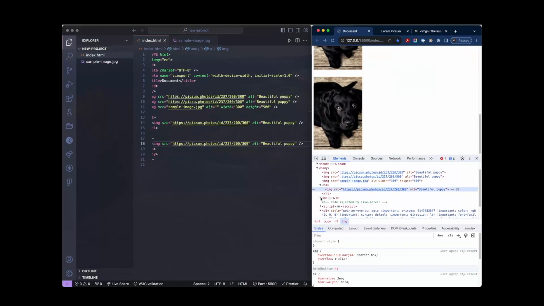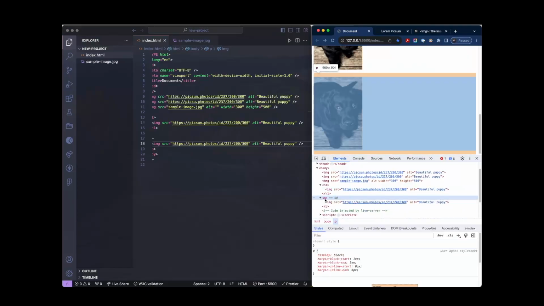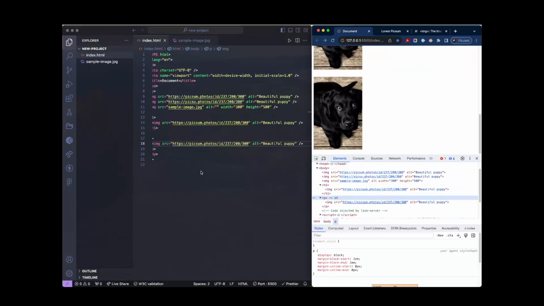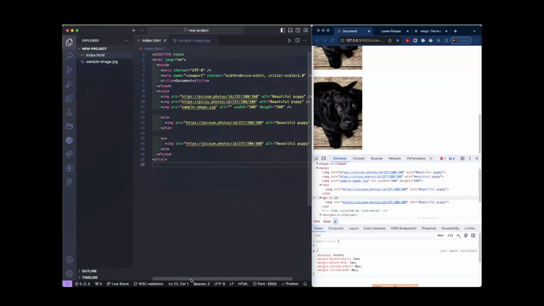In the code of the inspector, we will see that we have the paragraph and the image inside. The paragraph tag has the phrasing content as the permitted content type, so this HTML is valid too. My code formatting tool is happy, the W3C validator is happy, looks good.